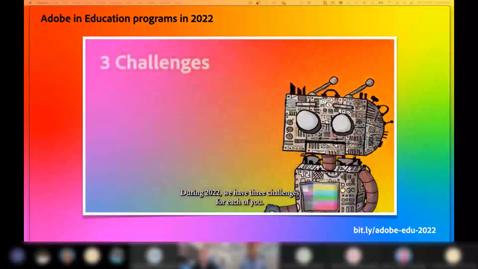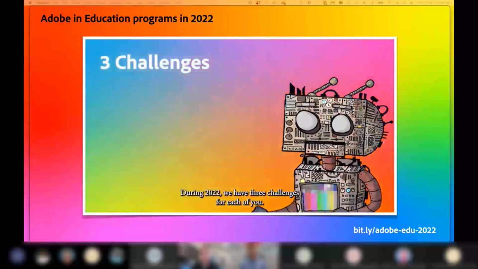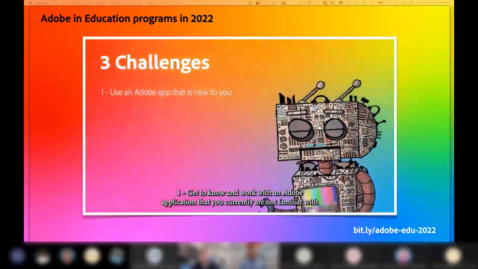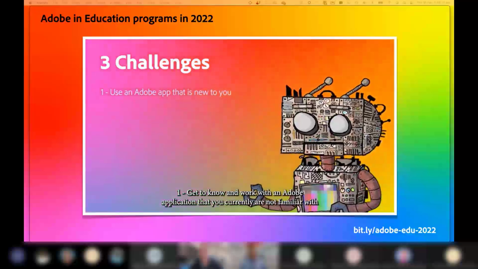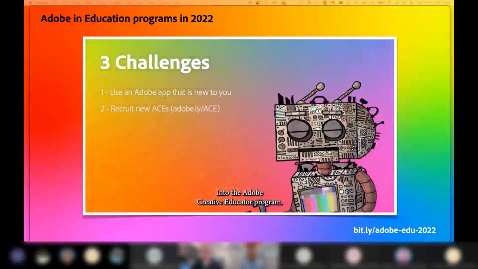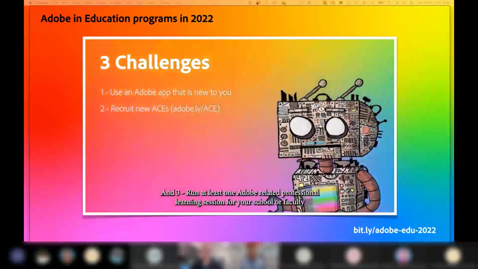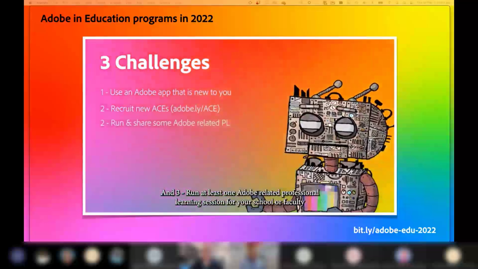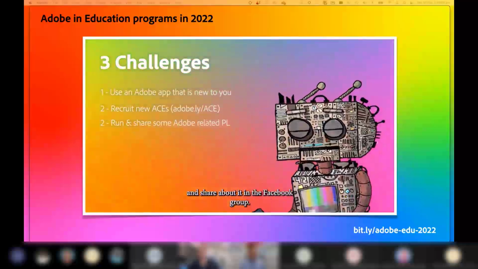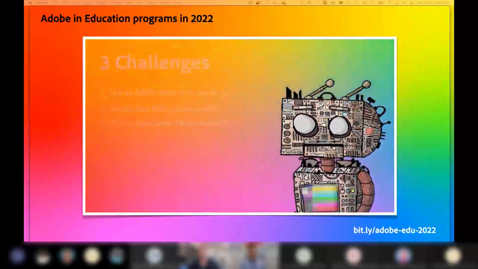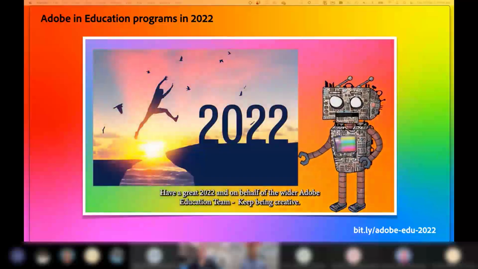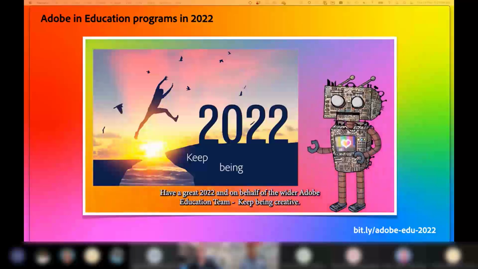facebook.com/groups/AUSAEL. During 2022, we have 3 challenges for each of you. 1, get to know and work with an Adobe application that you currently are not familiar with. 2, recruit at least one of your colleagues into the Adobe Creative Educator program. And 3, run at least one Adobe-related professional learning session for your school or faculty and share about it in the Facebook group. Have a great 2022, and on behalf of the wider Adobe Education team, keep being creative.